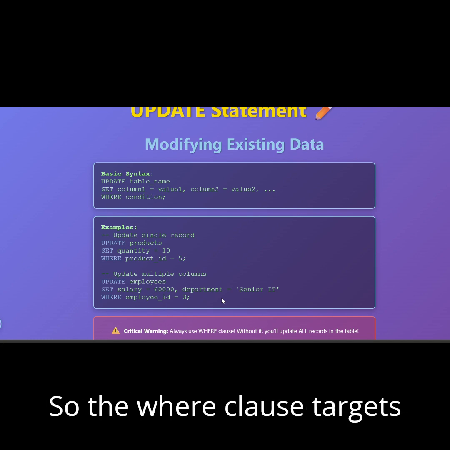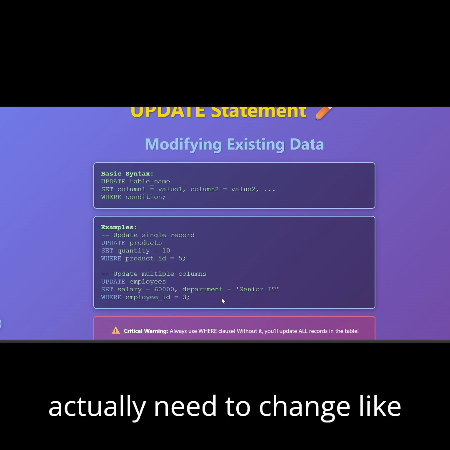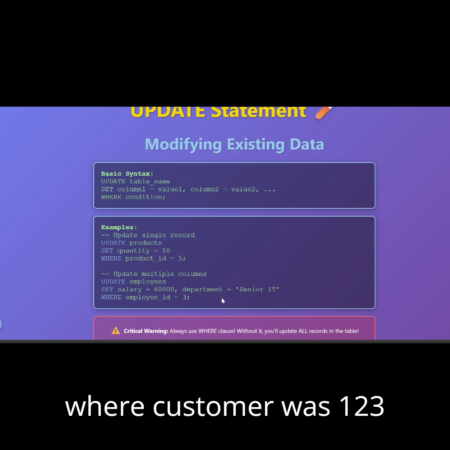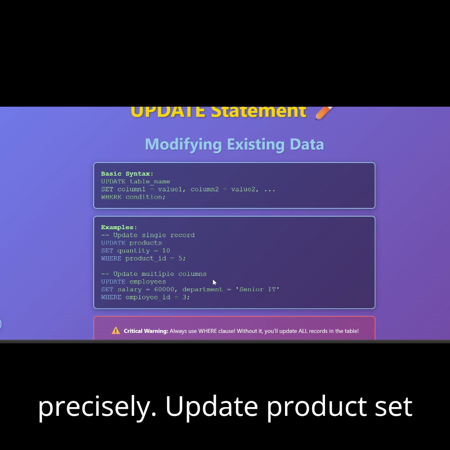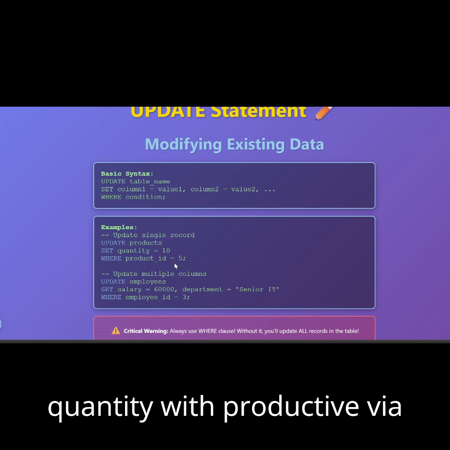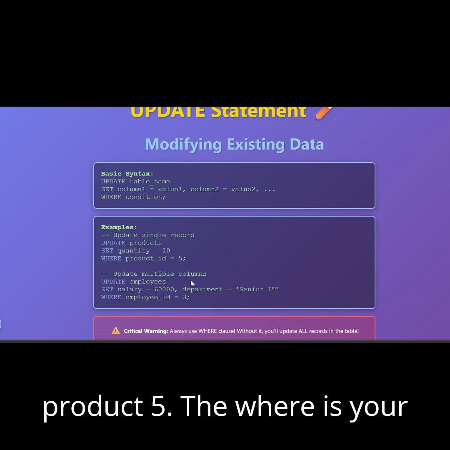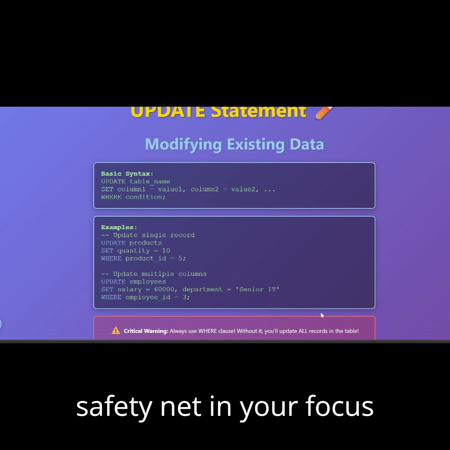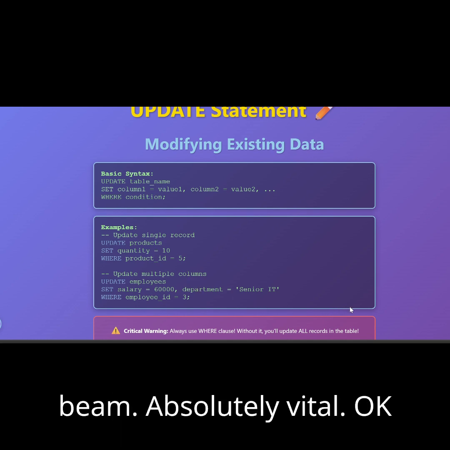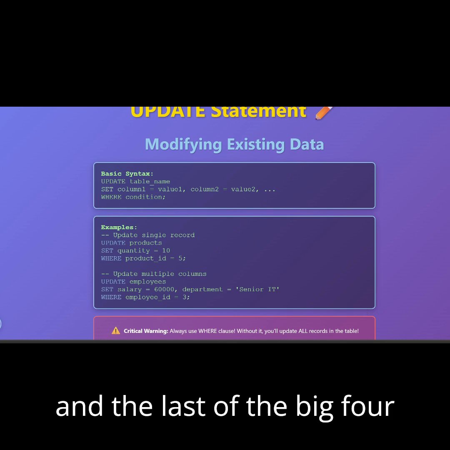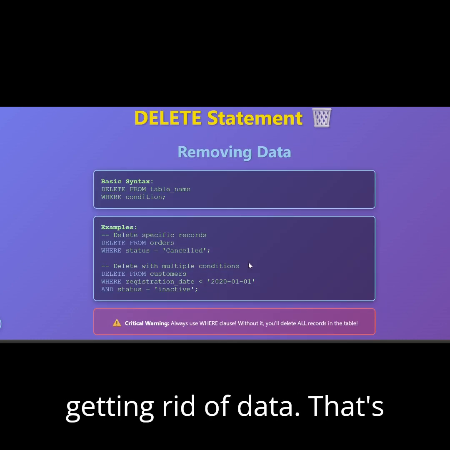Understatement. So the where clause targets only the row or rows you actually mean to change. Like where customer ID equals 123. Precisely. Update products set quantity equals something where product ID equals 5 changes only product 5. The where is your safety net and your focus beam. Absolutely vital. Okay. And the last of the big 4, getting rid of data.